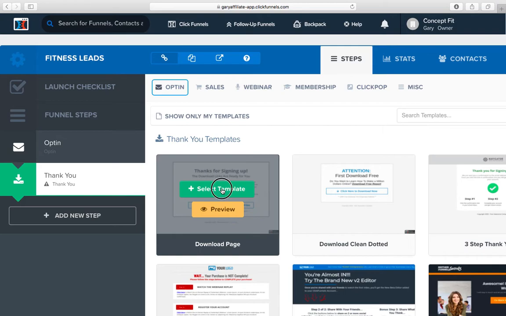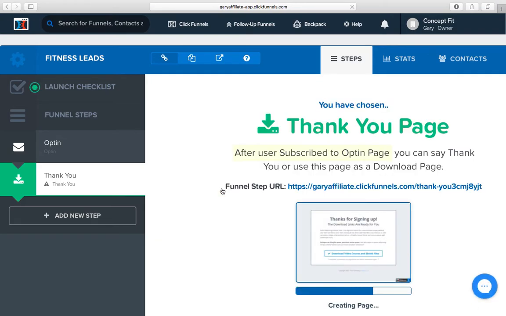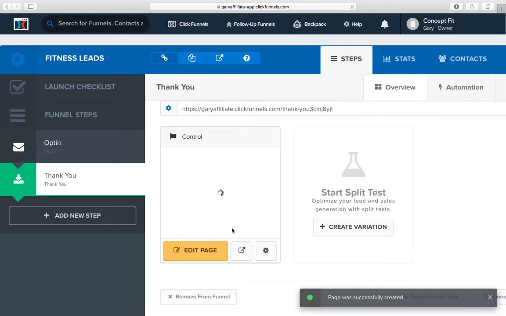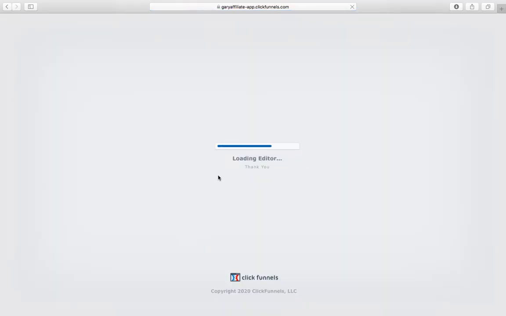So then you can select a template here. You could do a little video on here saying thank you so much for signing up. Here's going to be your next steps, or just a quick breakdown of that. So let's go and edit the page. Again, you can do anything you want on this one.